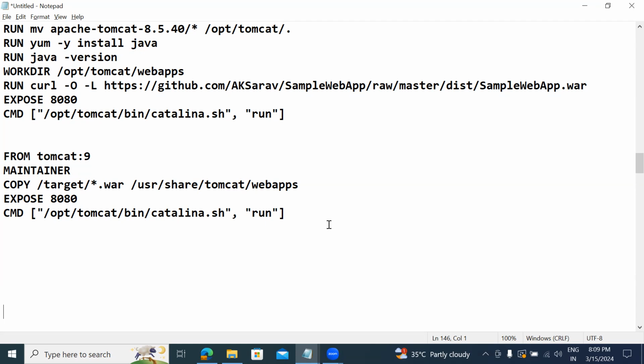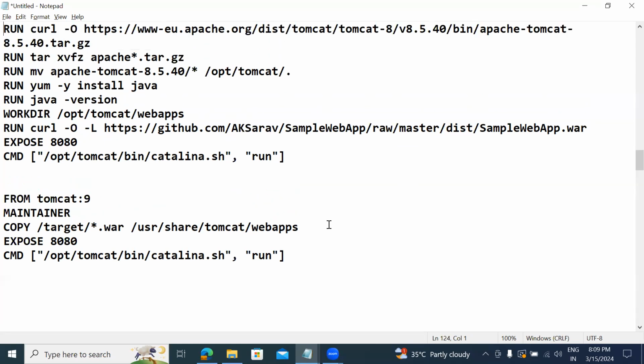Are you able to understand this one? Sir, in this one, what is the OS, sir? Inside the Tomcat 9, they will take one more OS. This Tomcat 9 is an official image from Docker. When they are taking the Tomcat 9, they will already take one OS image, maybe OpenJDK or Alpine kind of images. On top of that, they are going to build it.